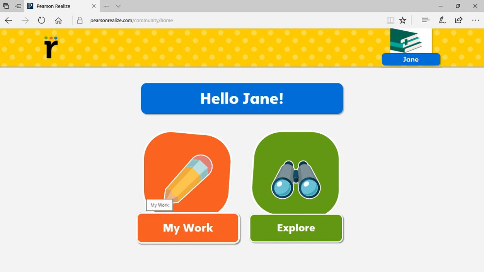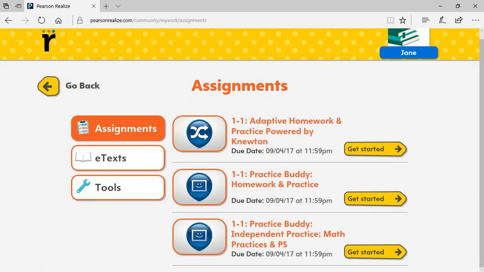Okay, so we have 2 options, My Work and Explore. So My Work shows things that my teacher has assigned me. Okay, we'll go over this more in the future, but for 5th grade, you will always want to complete this practice powered by Newton. This is the one that will get to know you, and it will assign things that are perfectly for your level, whether you're advanced or need some reteaching or you're just straight right on. It's going to make sure that you have the practice you need, and it's going to indicate to me if you understood what we were learning. The other 2 are optional.